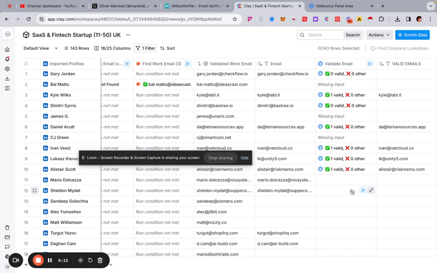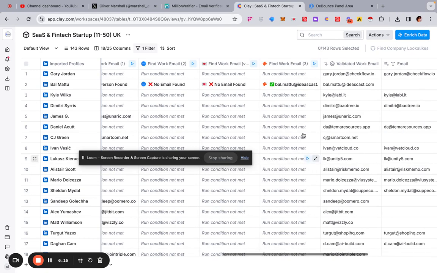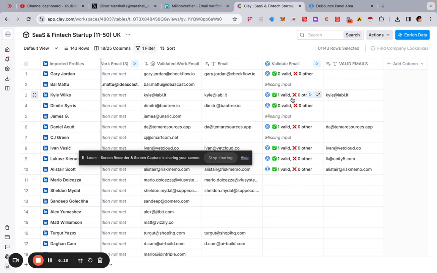So yeah, hopefully that video has been useful. Make sure to do this. This is a crucial step. Do not skip this. And again, we're using Clay here to be able to do this all in one place rather than have to import, export, upload, and all this kind of stuff. This just connects to the Debounce API and my account, and then I can do it from there.